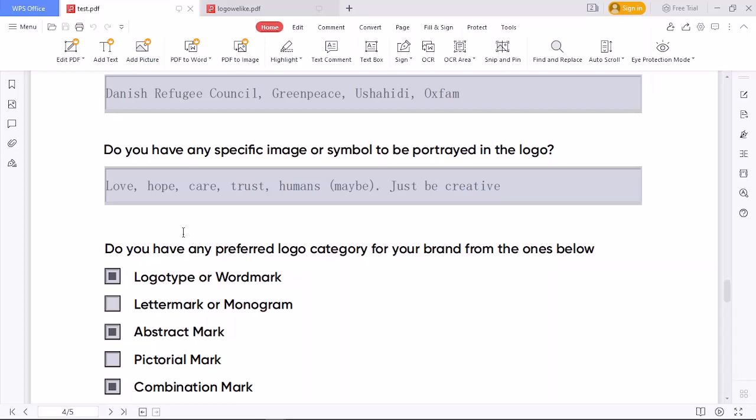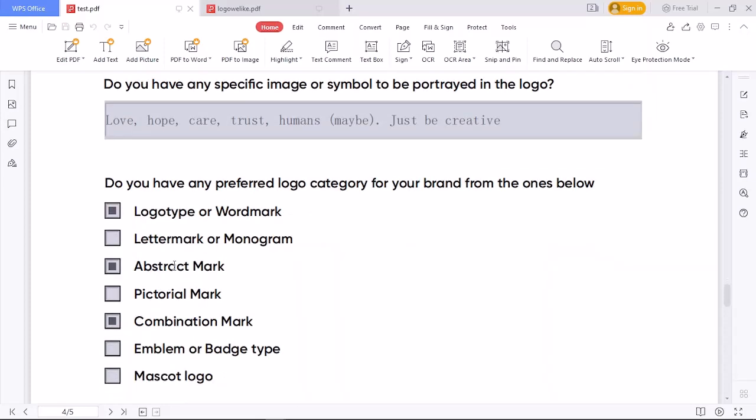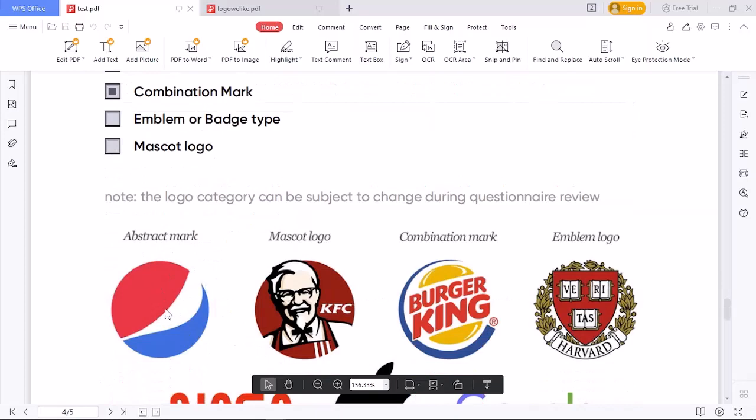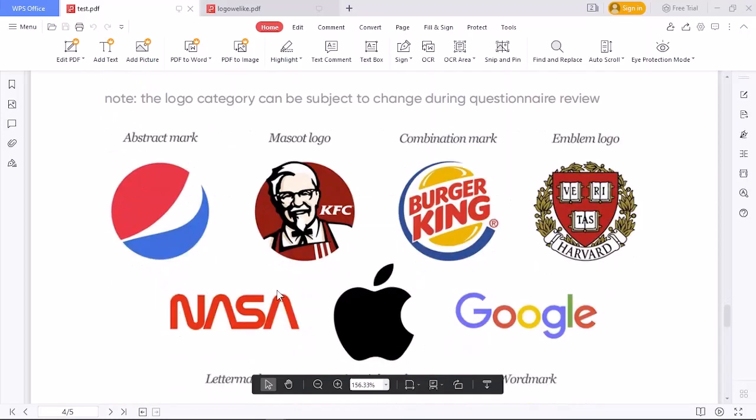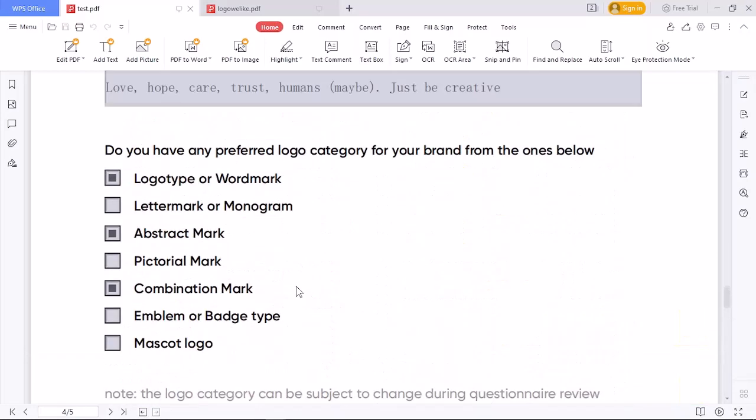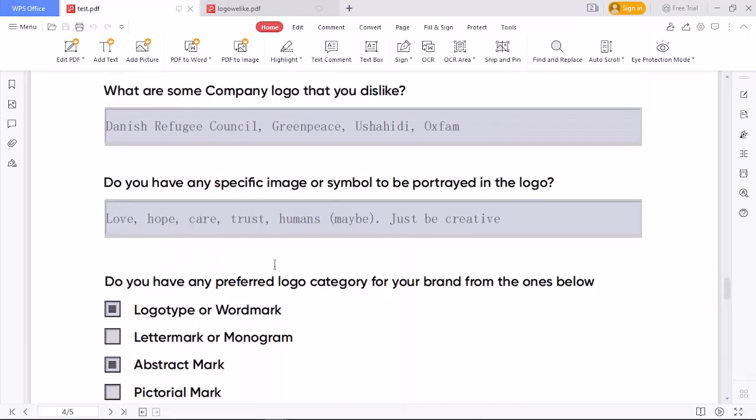So if you check this now, it says, do you have any preferred logo category for your brand from the ones below? Obviously we've been hammering on the abstract mark. So it means the brand wants an abstract mark. It shouldn't be a mascot. This is a mascot. They don't want that; they need something abstract, or a combination mark. Those are the things you need to take note of while trying to come up with your logo design. So this is where the video ends.